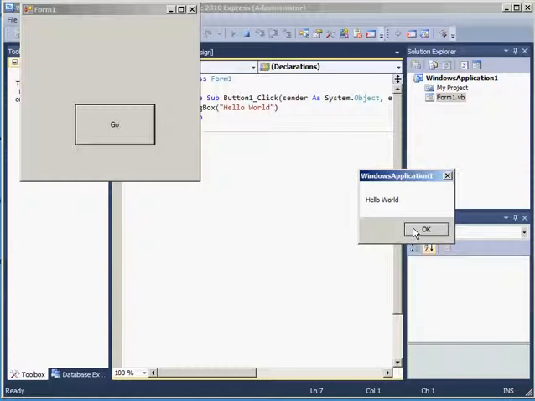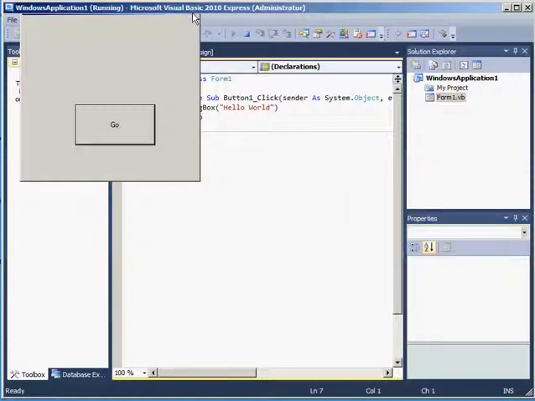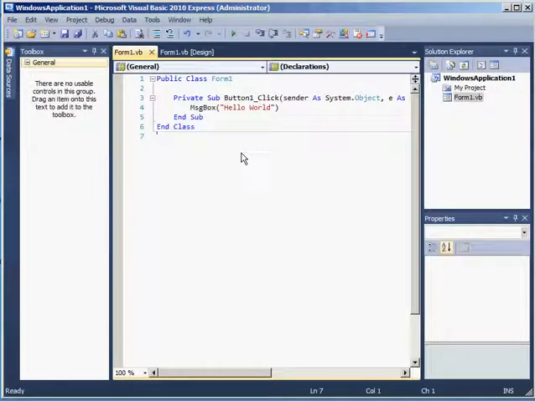Once you've tried that, you might ask your teacher for a little bit of help, and you could try and build the login program to extend your learning a bit more. But that's a basic introduction to VB.NET. I hope you enjoyed it.